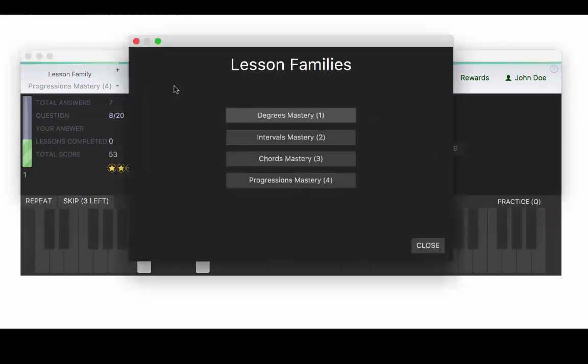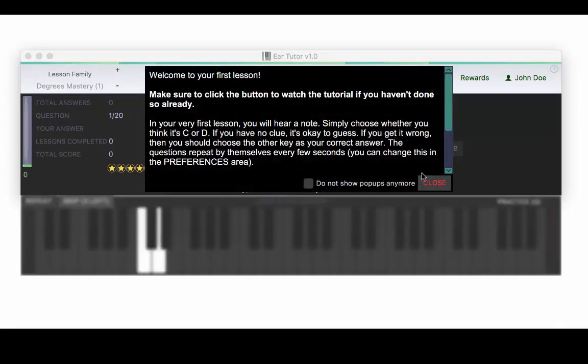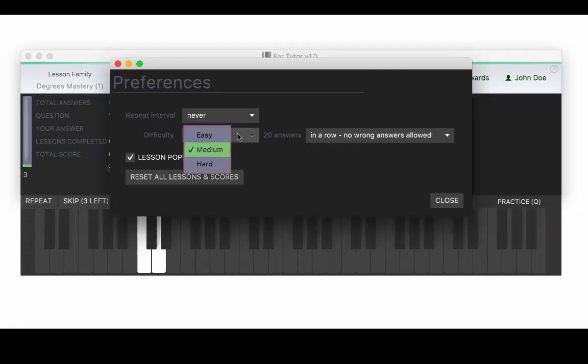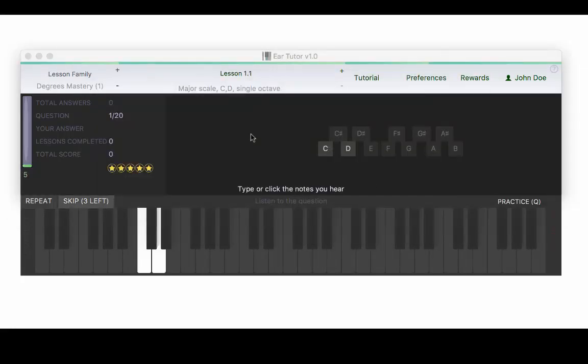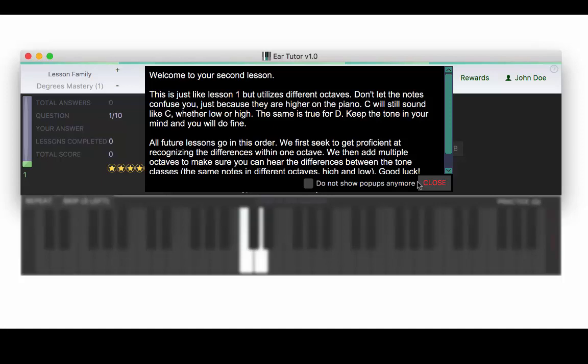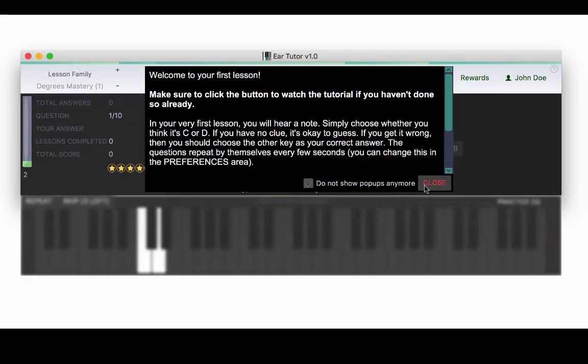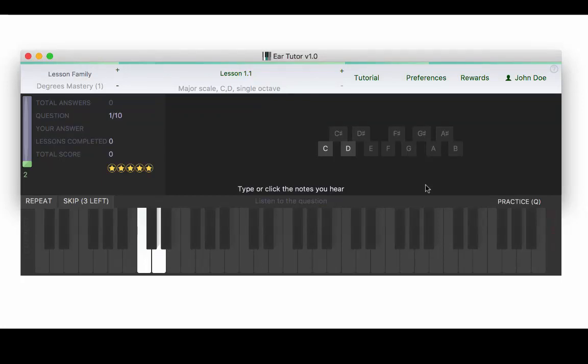So let's go back to degrees mastery, and let's just go through a lesson. I'm going to go ahead and change it to easy so that it doesn't take a long time, and we'll proceed through it. When you change it to easy, it won't change right away. You need to go to another lesson and then just come back to that lesson. And I'm going to take these pop-ups off. Okay, so I think that's a C. I think that's a C again.